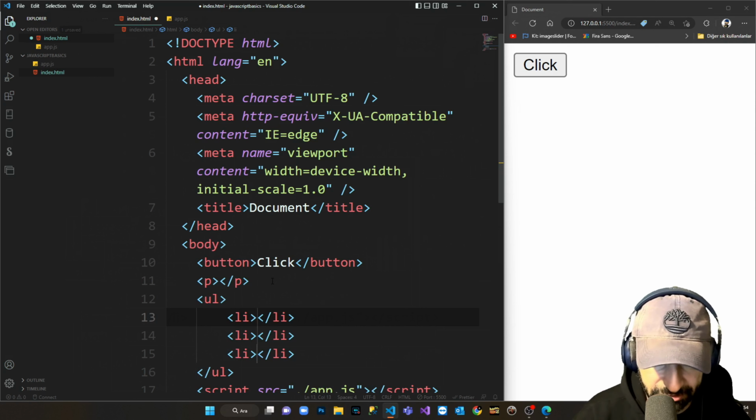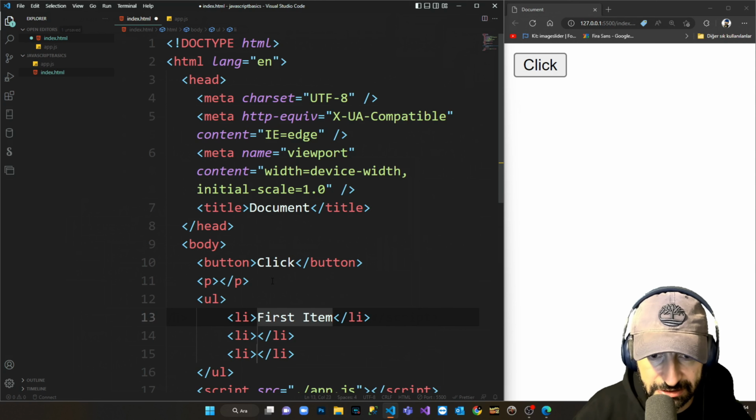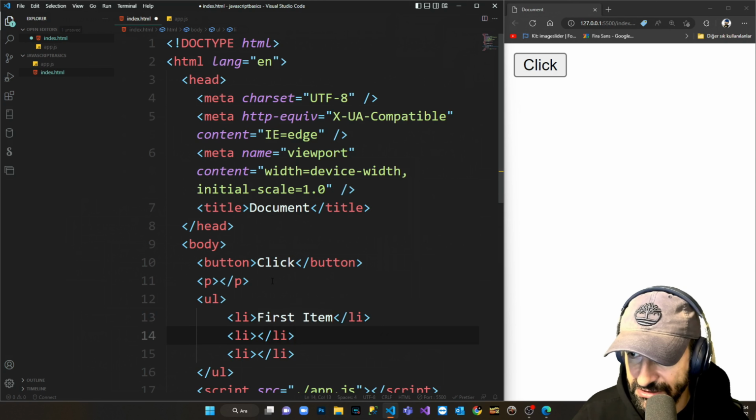The first is gonna be obviously the first item. I'm gonna name it like this. For the second item, I'm gonna say second item.